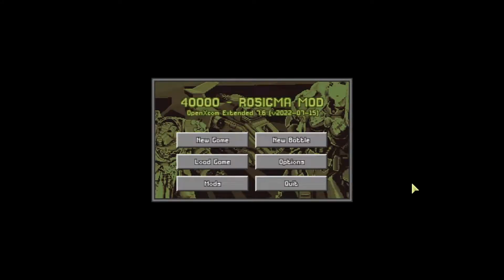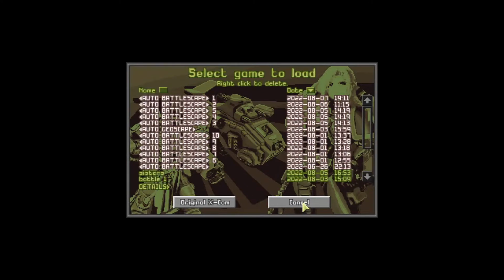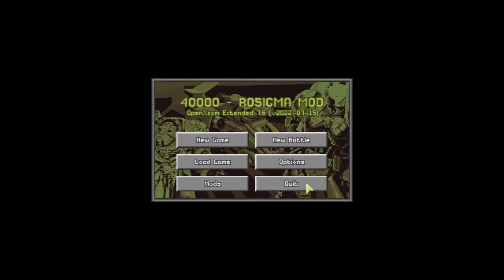So with that out of the way, I hope that I've given you a better understanding of OpenXCOM and where to go in its menus to find things. This load game menu, by the way, just works how you'd expect it to. So, yeah.